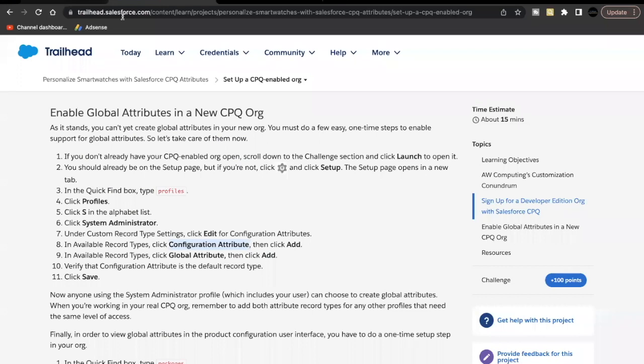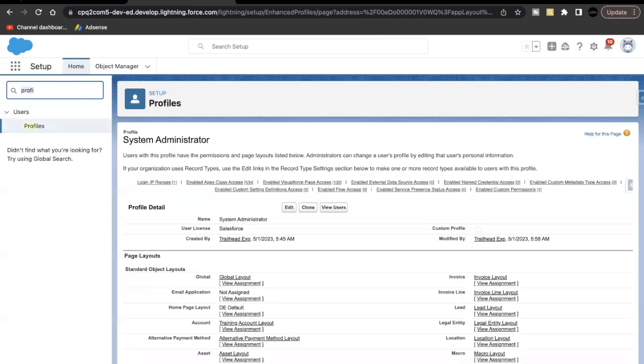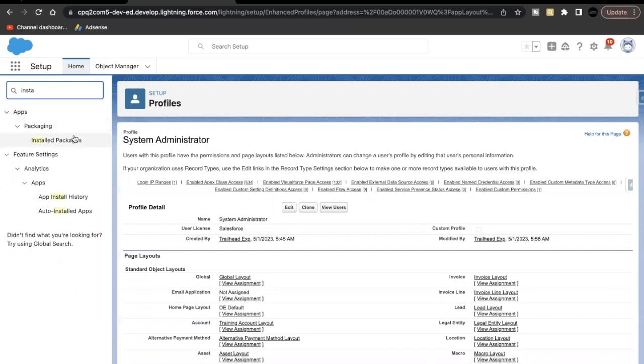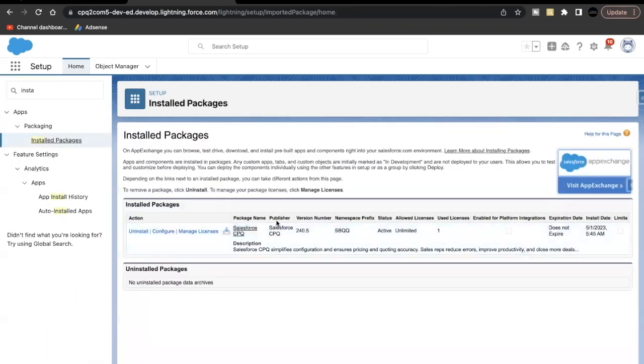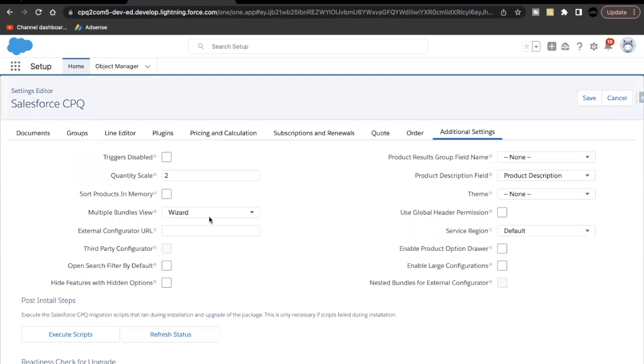Now next up, we have to go to installed packages, where we have to enable product option drawer. This is a setting which we will find once we configure our Salesforce CPQ package. For that, you have to go to quick find and type installed packages. Select installed packages, and this will give you the list of all the packages installed. Here you will find Salesforce CPQ is already installed, and you have to click on configure against this. Now go to additional settings, and here you will find the option, enable product option drawer. You have to select this.